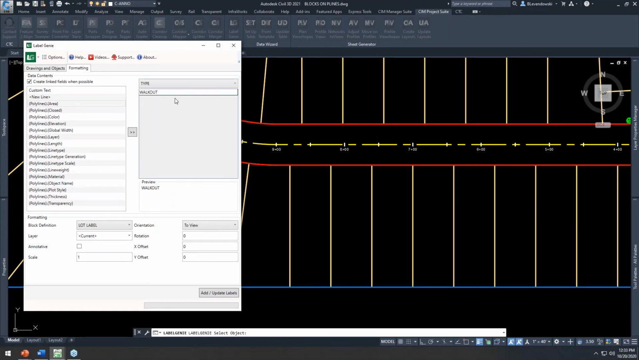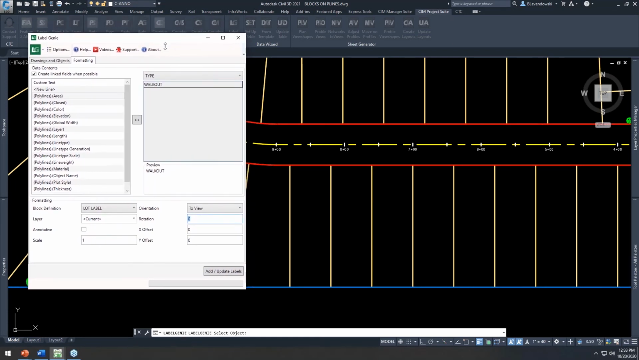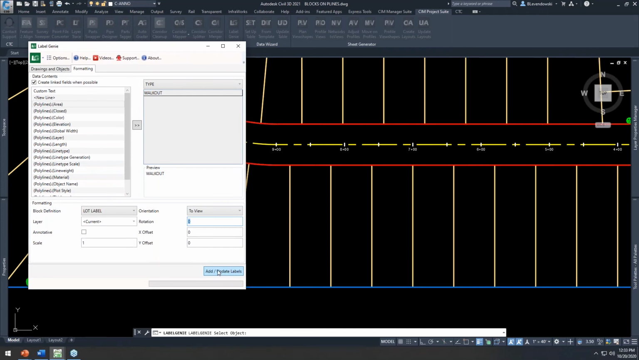Now the type field, that's just text, so there's not really any customization to happen there. It's just plain text. Then coming down here, my layer options. Should this be annotative? Is there additional scaling I want to apply? How should these things orient? Should it be to the object or to the view? And should there be any net rotation after the fact? I'm going to click Add Update Labels. It's going to be 125 labels. I hit Yes.